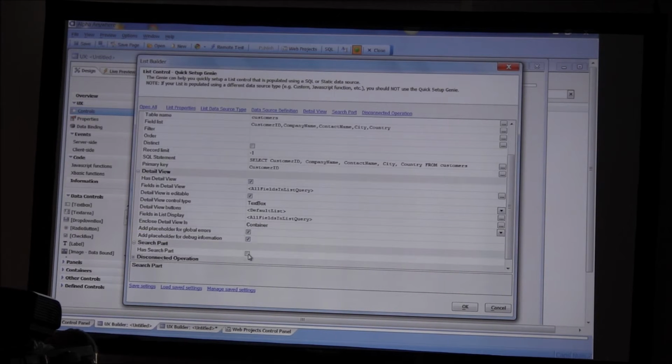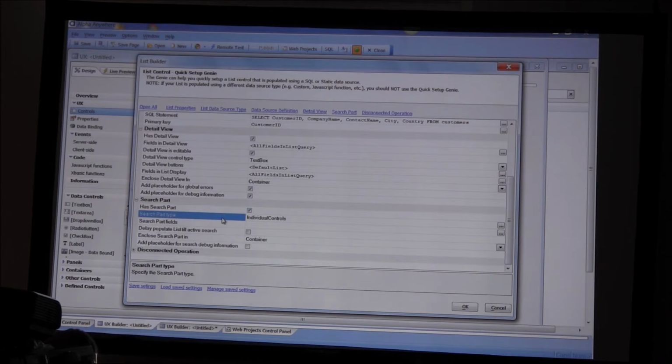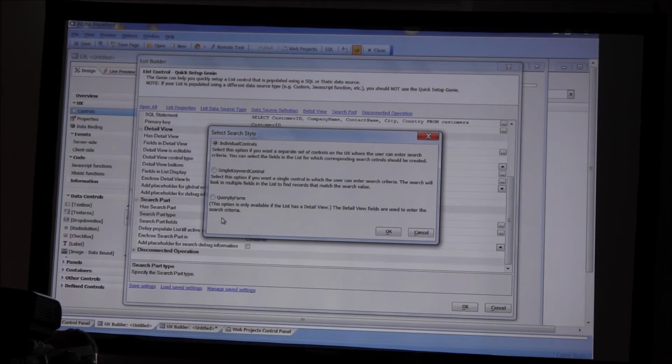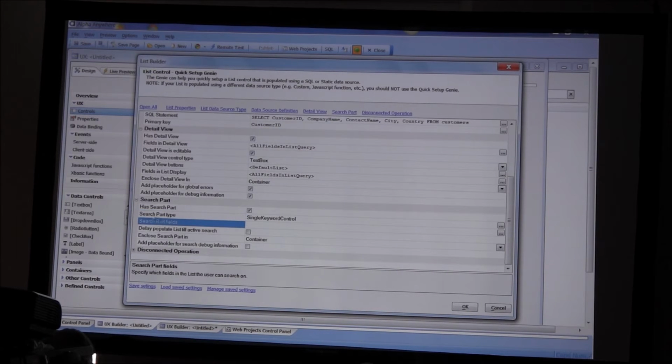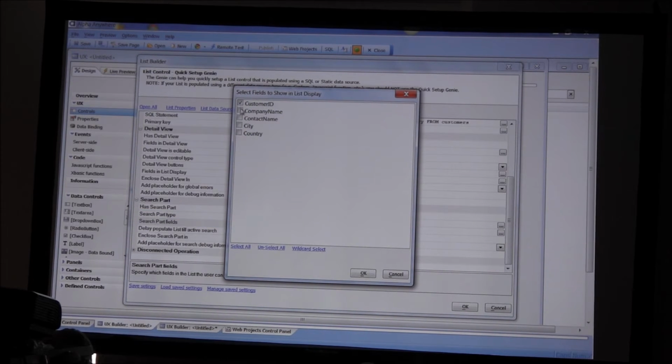Then I'm going to go here and say there is a search part, and that I can define different types of search parts. So if you're familiar with the grid, you can either define a search part where you create individual fields, like I'd like to search in the city field, the state field, the country field. Or you can create what we call a keyword search, where you just have a single search field, and then behind the scenes we search in whatever fields you specify. So here again, I'm going to just choose a single keyword search control. And I'm going to say that when the user does the search, I'd like to search in all of these fields. So there's my keyword search over there.